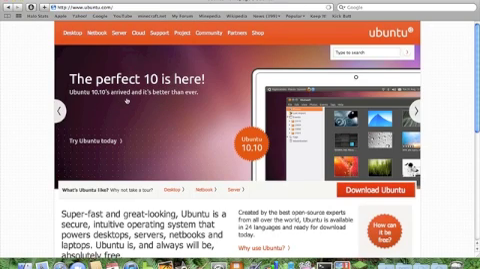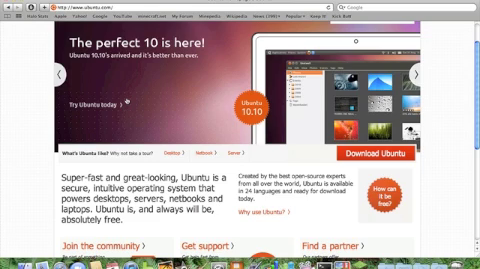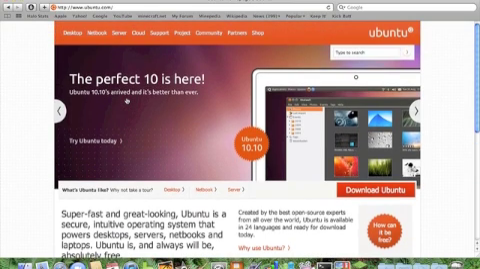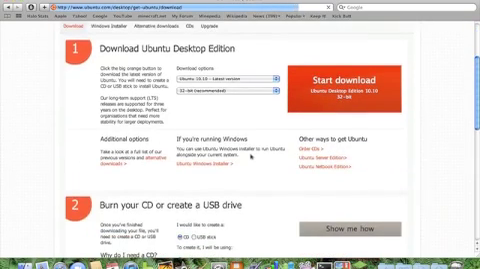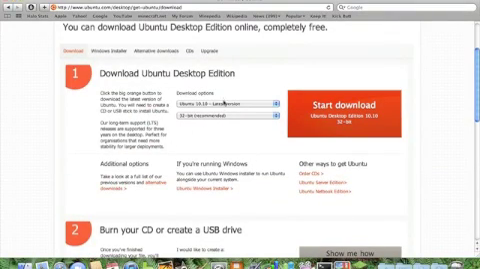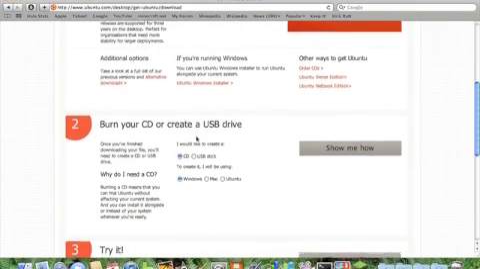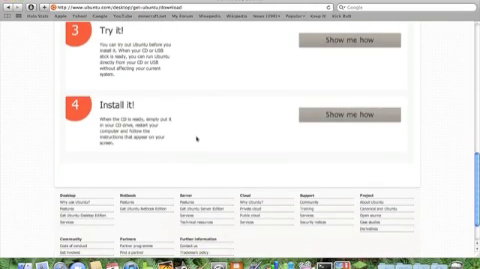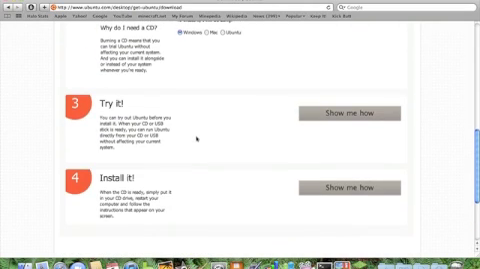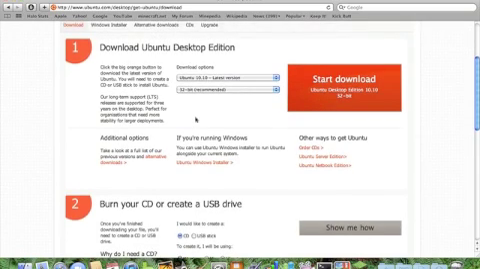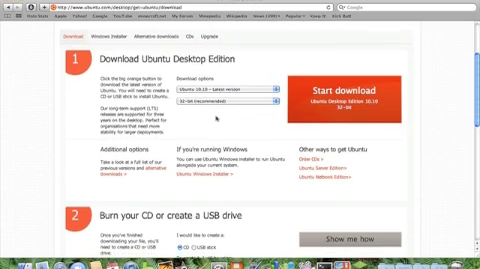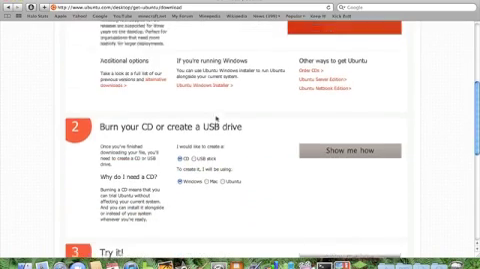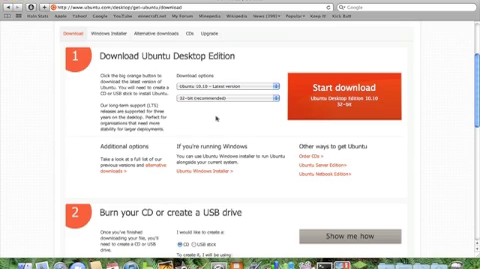I will not be using Ubuntu 10.10, but you probably will. I have 10.4, I believe. And all you have to do is go to download. You're going to want to make your own CD with this. So I think you just download the ISO file. But this looks different than last time.